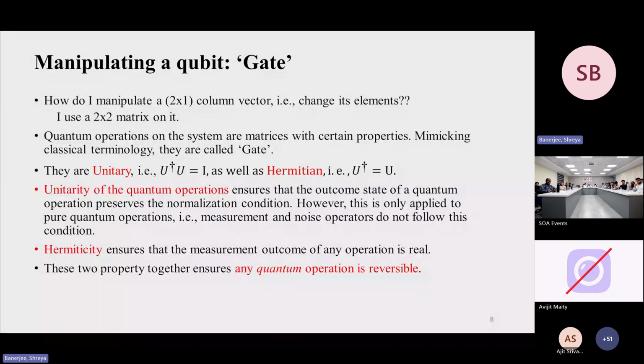Mathematically, how do we manipulate a 2 cross 1 column vector? We apply a 2 cross 2 matrix on it. If you think about the dimensions, it makes sense, because we want to take a 2 cross 1 column vector to another 2 cross 1 column vector, and in order to do that, we do a 2 cross 2 matrix multiplication on it. In order for the matrix to be quantum, it has to follow unitarity and hermiticity.